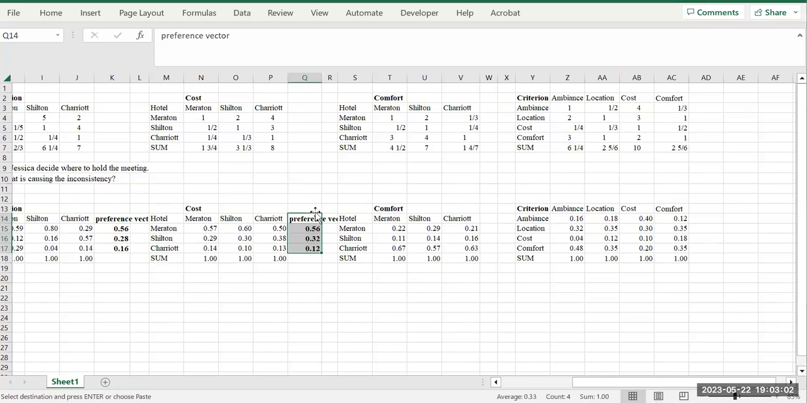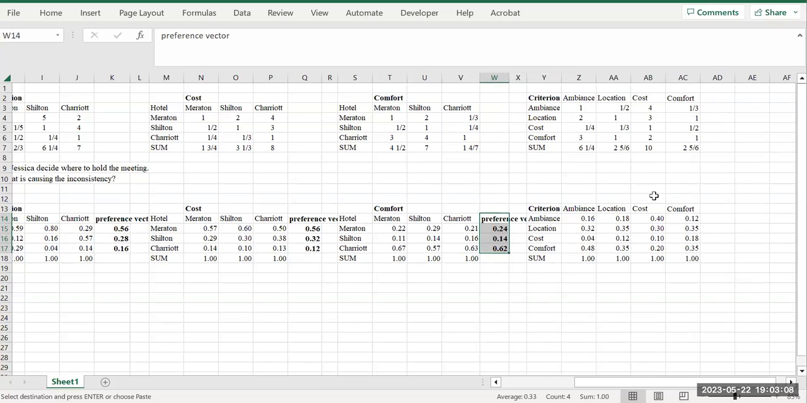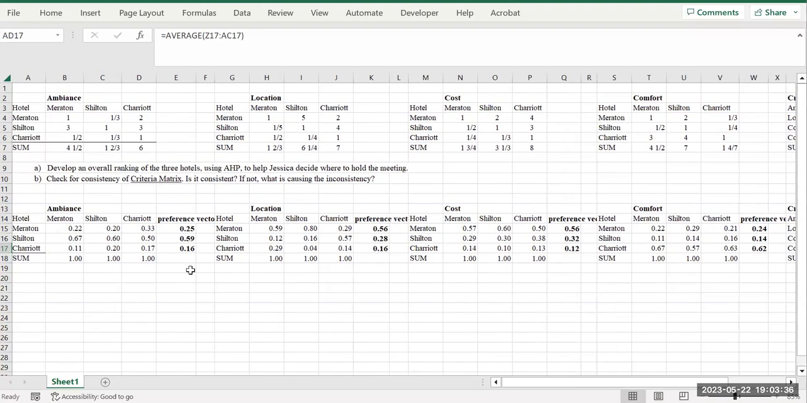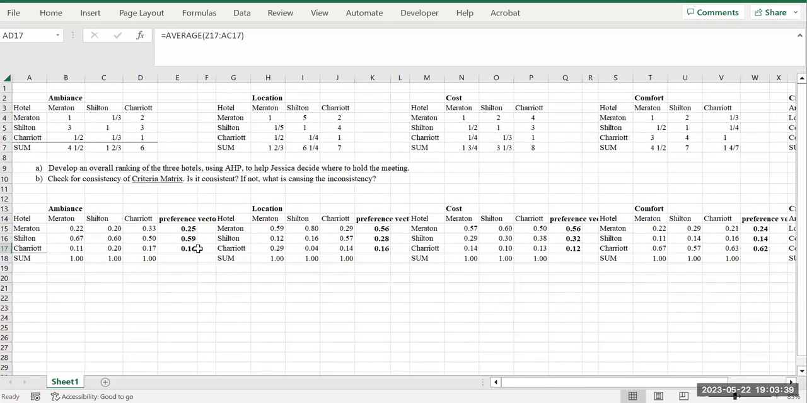And again, notice the sum is going to be 1 again. Sum of the preference vector. This one, I just want to make sure that I'm counting all 4 values in the row. And again, drag it down. Okay, and again, some of these should be 1, right? Which is the case right now. Yes. All right. So I have all the preference vectors calculated.